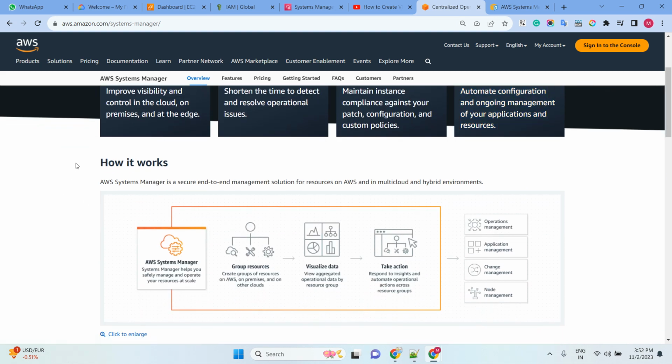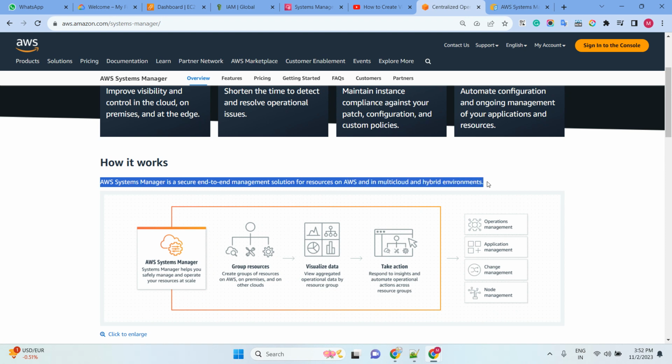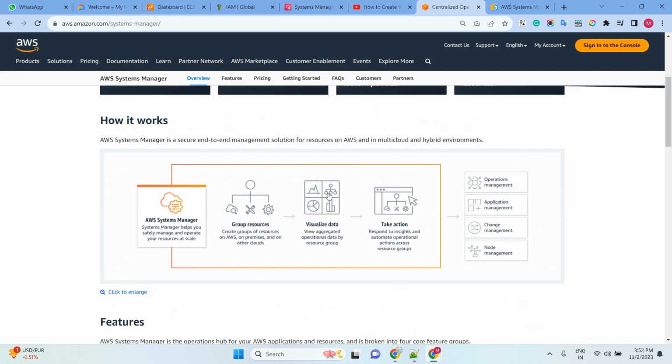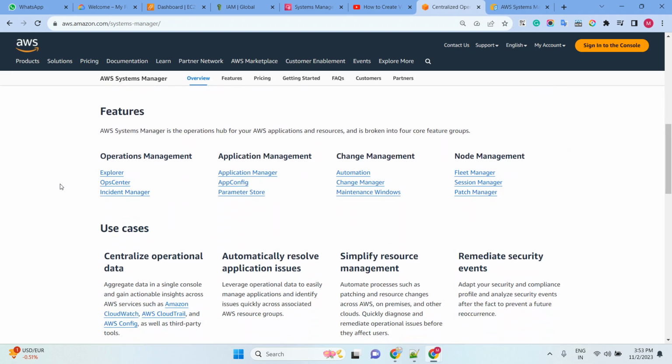If you're talking about how it works, AWS System Manager is a secure end-to-end management solution for resources on AWS and multi-cloud and hybrid cloud environments. This is the diagram of how System Manager works. This is your AWS System Manager. We create a resource group, it will visualize the data, and if there are any issues, it will take action. That is what System Manager does.